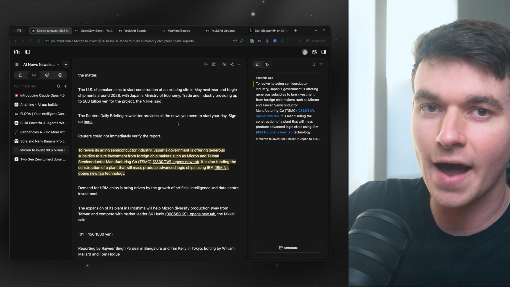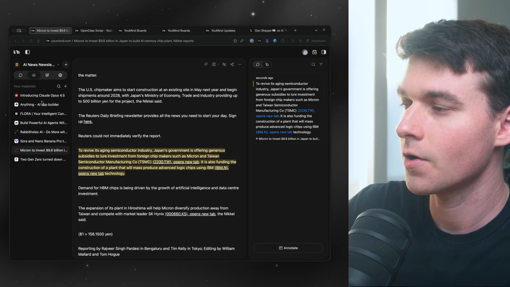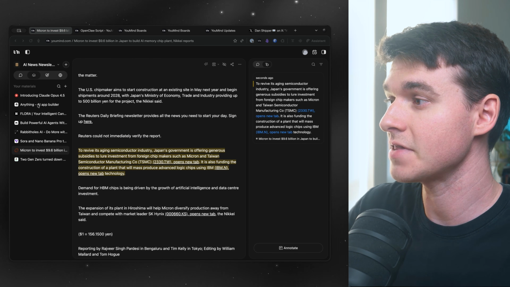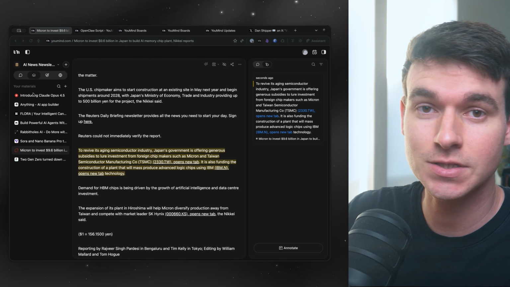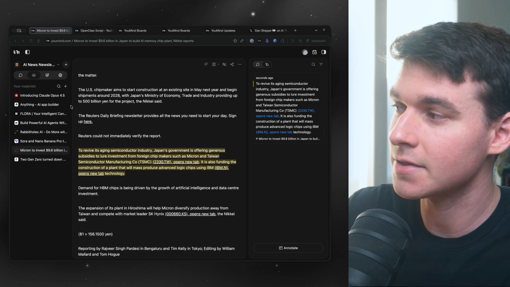So this is cool, but how do I get the source content in here? Well, there's two ways. So either the agent can go and find these sources automatically, or I can add them manually.